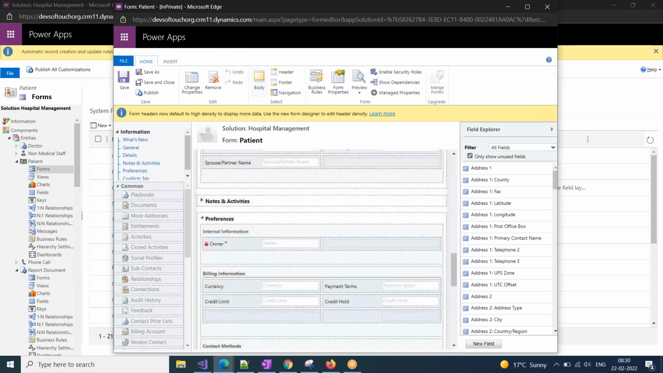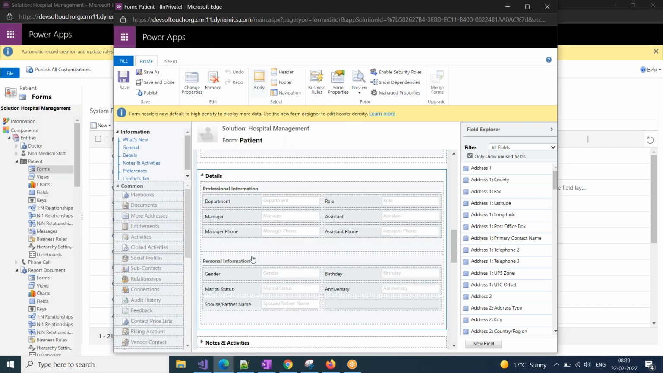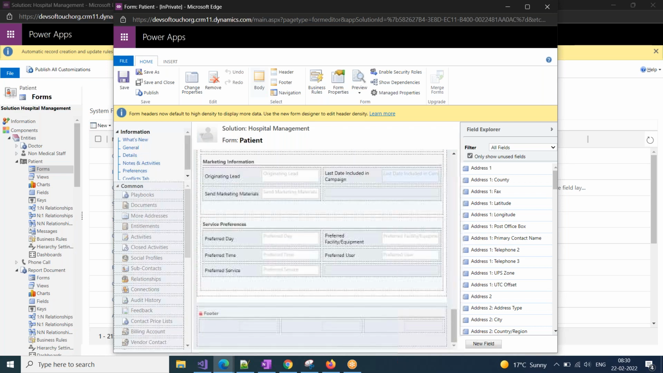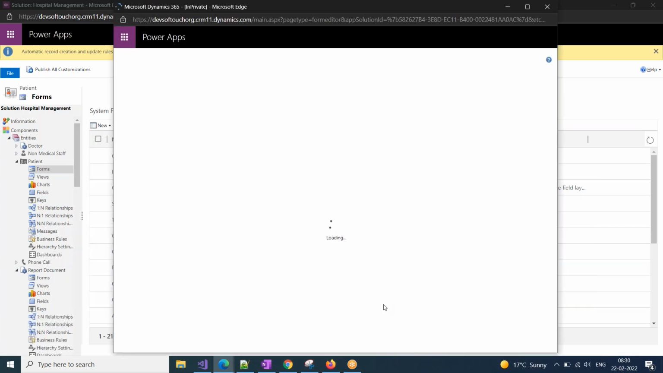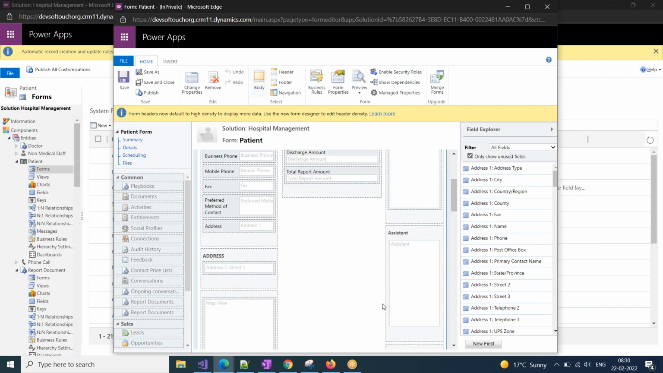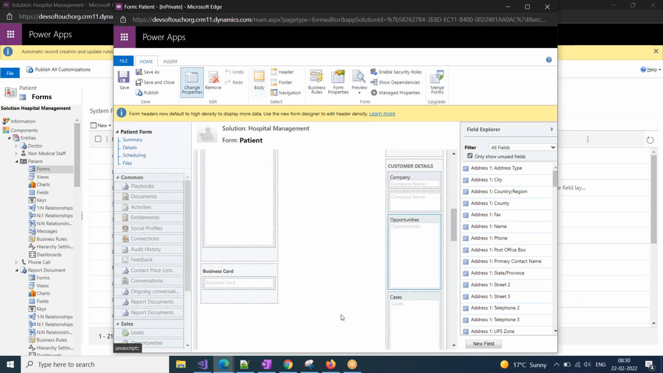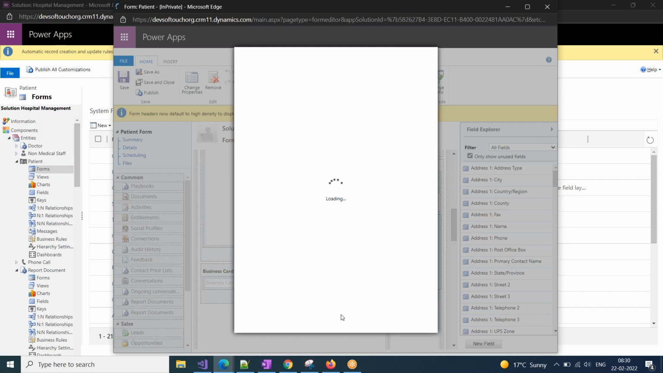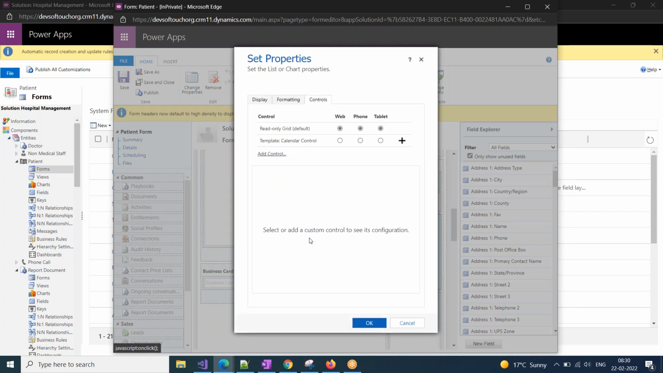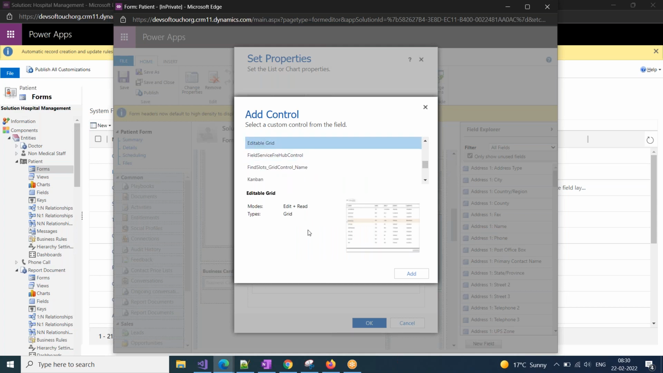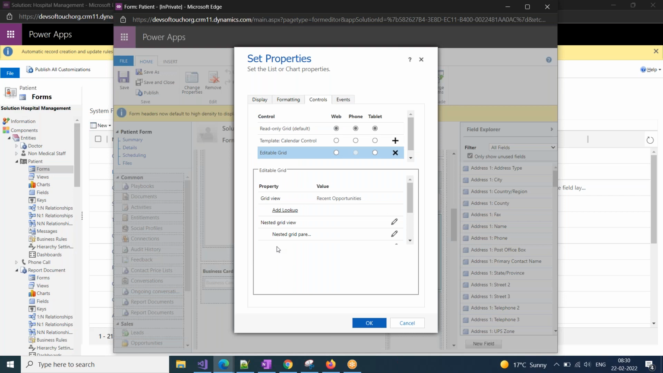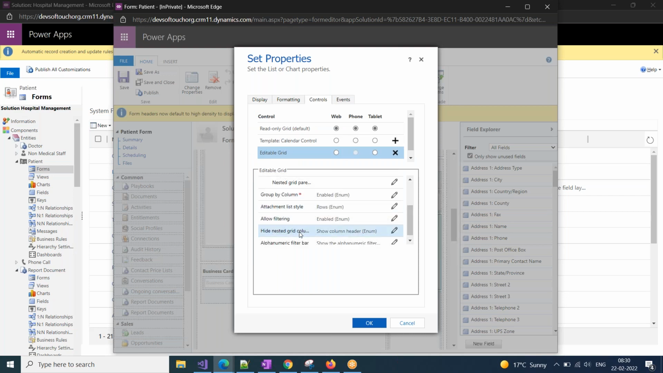Let's see, is there any subgrid? No. Go to the patient form. Let's take one of the opportunity subgrids. Change properties. You see here there are controls, right? Now if I go to add control, we have something called editable grid. When you add this one, you will have a concept called card form.